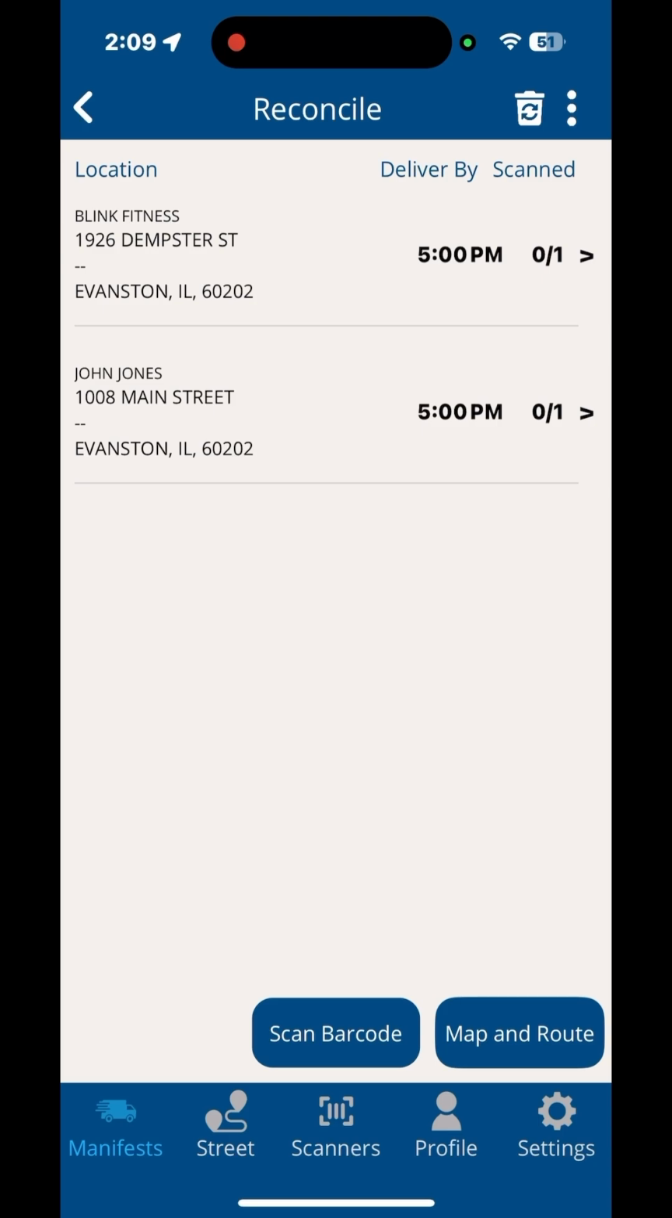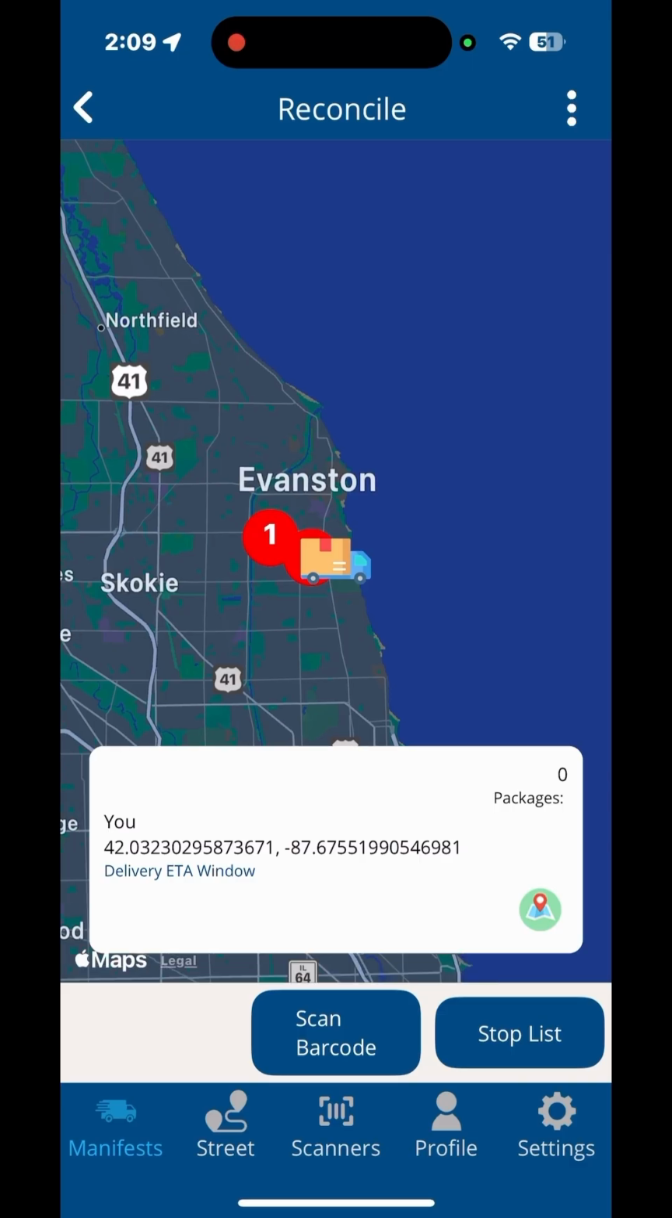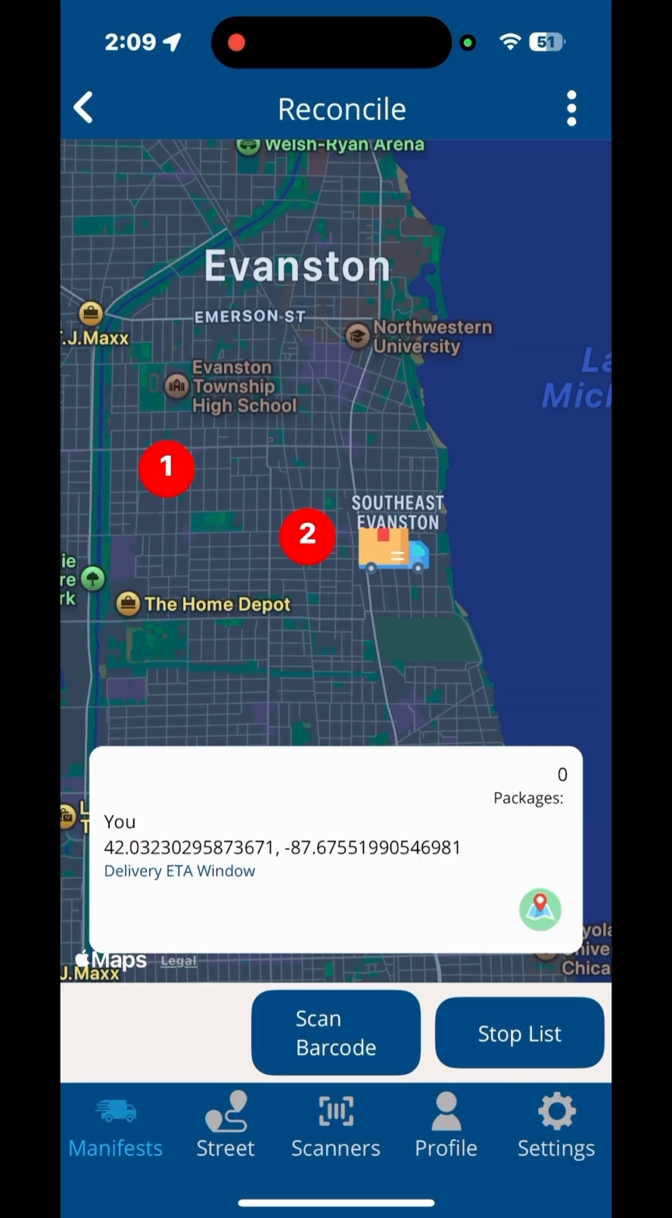On this stops list screen, you can click Scan Barcode to scan all stops in the manifest, you can click on the stop to scan just the individual stop, or you can click Map and Route. If you click Map and Route, it will show you your location as well as a pin to represent every stop in your manifest.